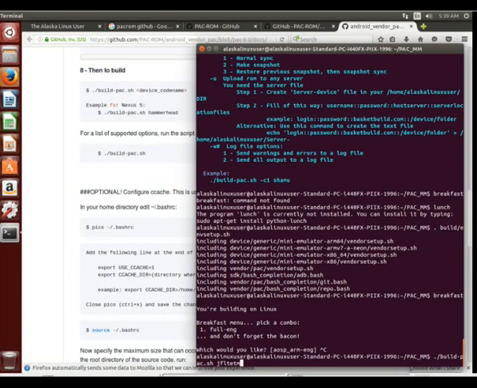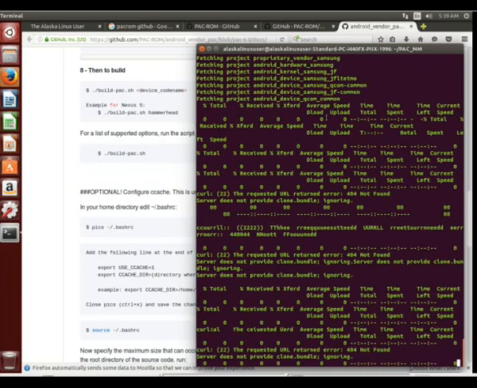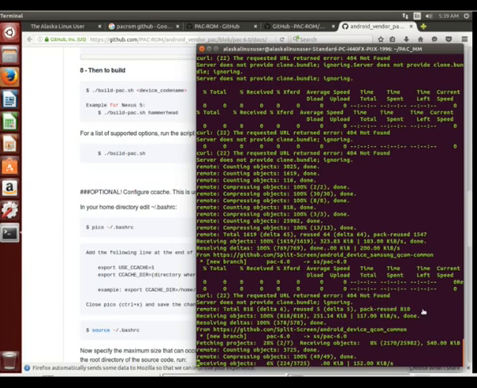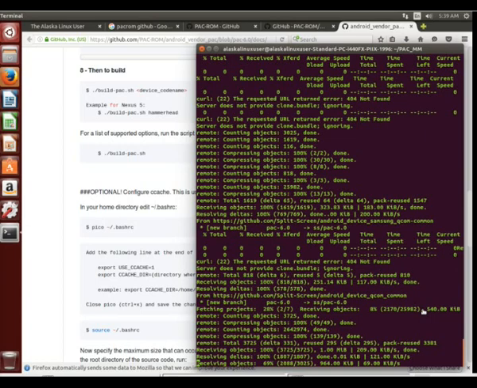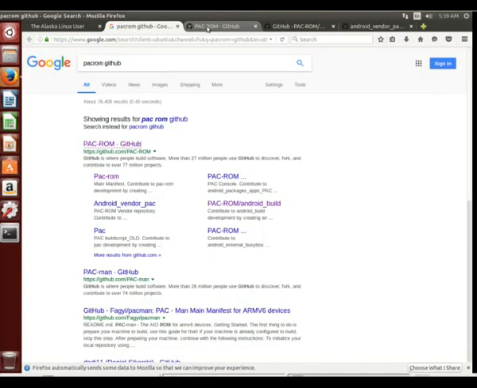And notice that it's checking to see if the repositories exist. It didn't find them in the local manifest, so it's going to write them to the local manifest, just like we saw in SlimROM. And now it's going to start downloading that material. Again, I don't want to hash over this too much because we talked about it in SlimROM. You can definitely go back and check out those Lollipop videos to see that.